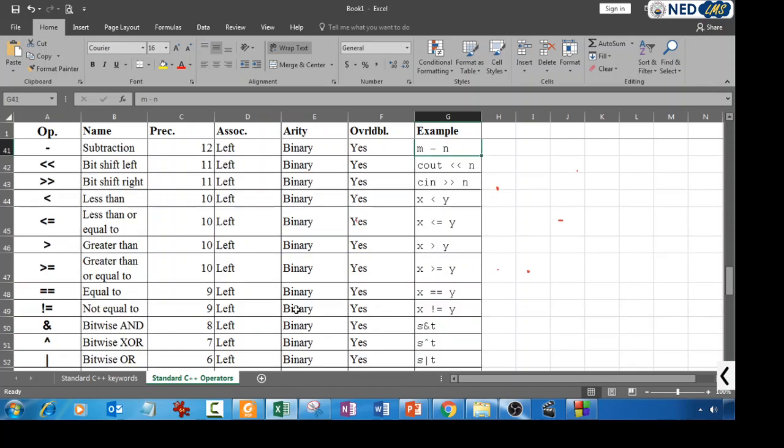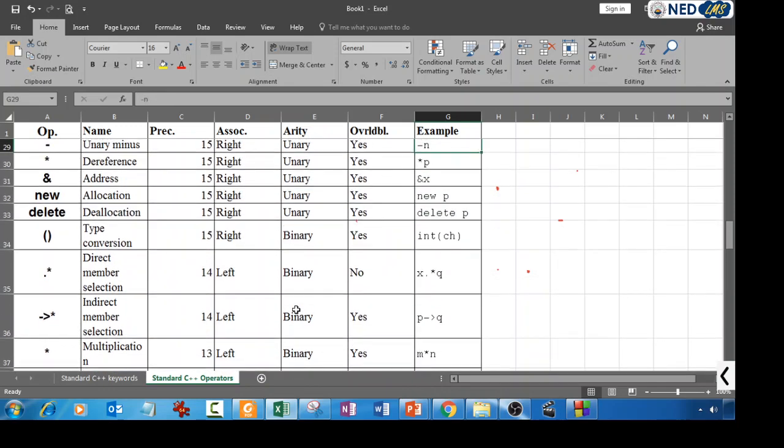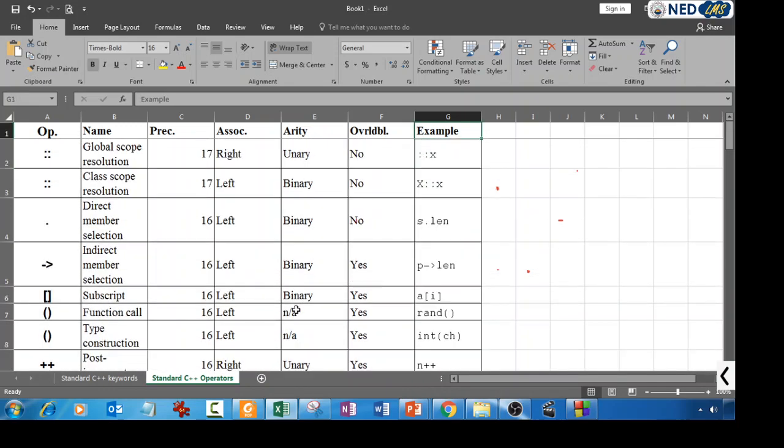There is one more thing over here, something called overloadability, that is, whether that operator is overloadable or not. Overloadable means that it can have different behavior depending on the context it is being used in at that time.